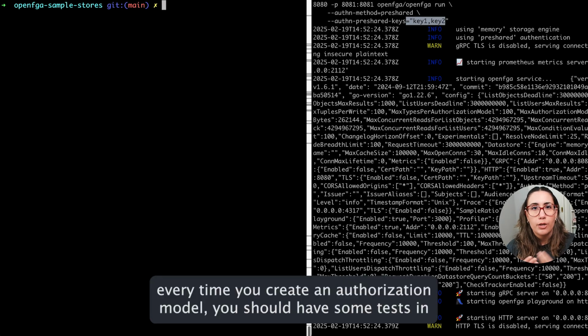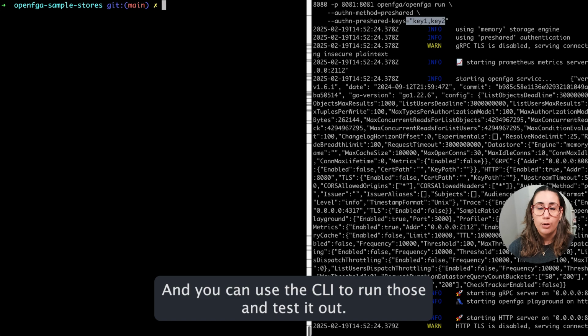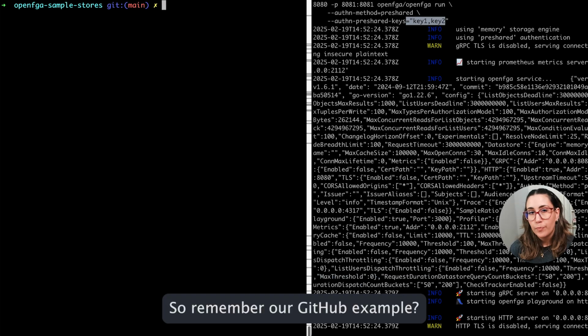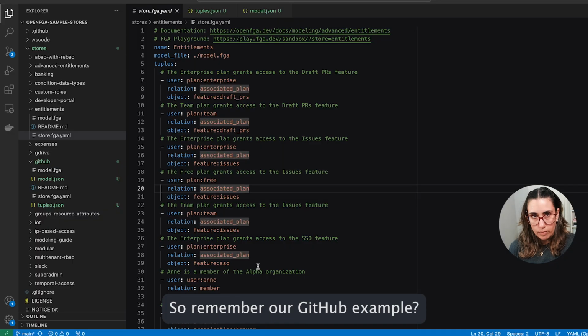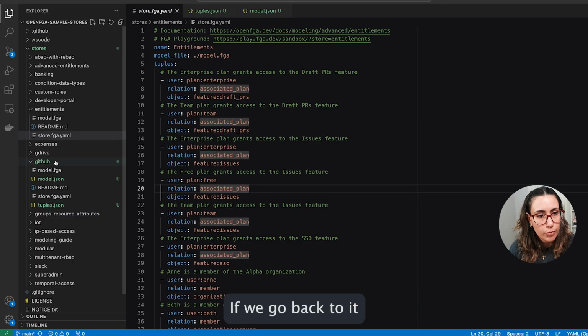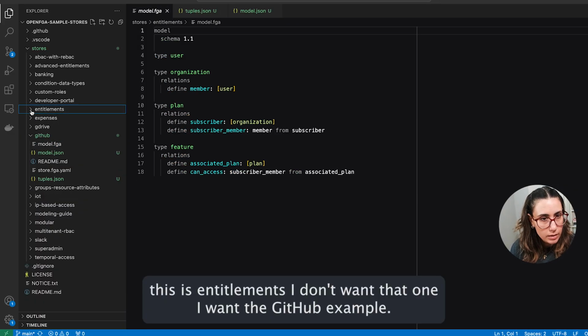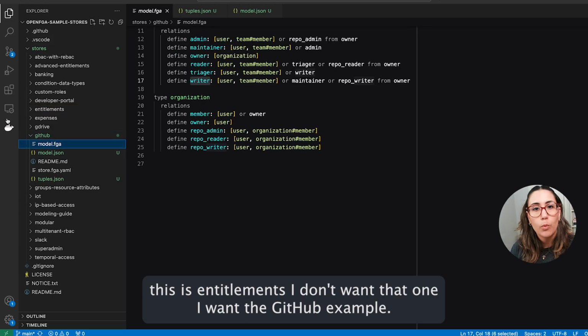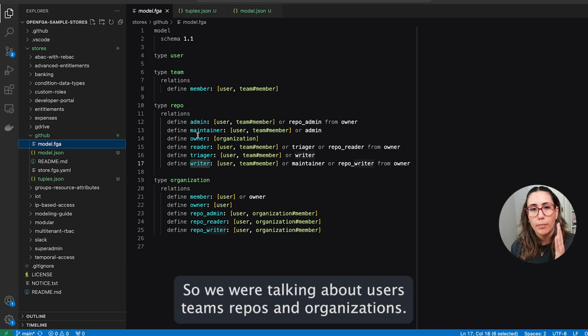Ideally, every time you create an authorization model, you should have some tests in place for it, and you can use the CLI to run those and test it out. So remember our GitHub example. If we go back to it, this is entitlements. I don't want that one. I want the GitHub example. So we were talking about users, teams, repos, and organizations.